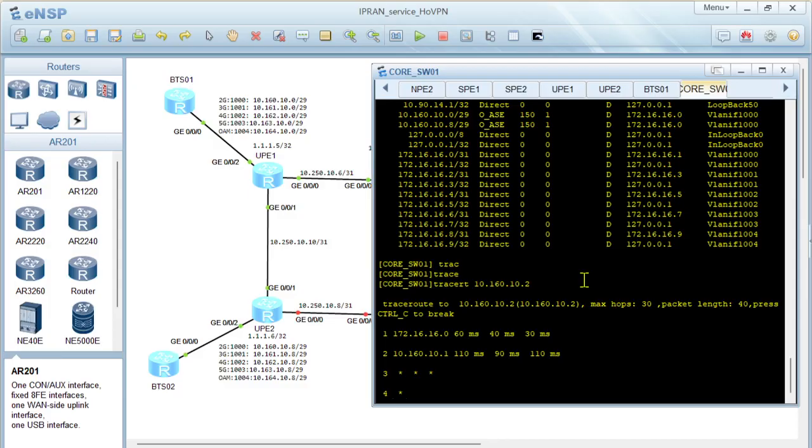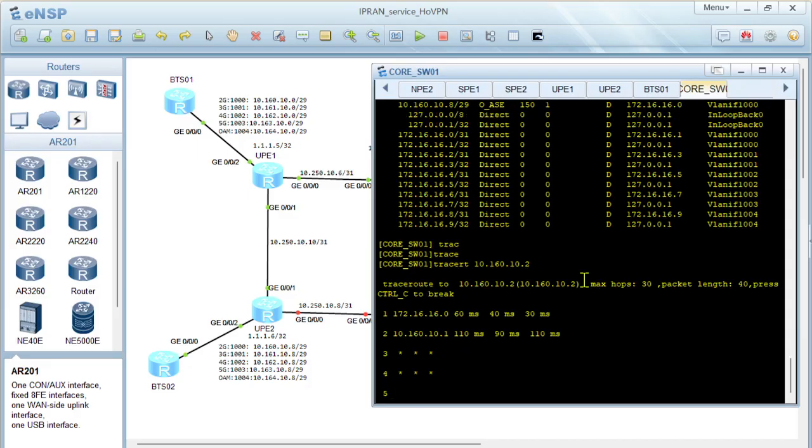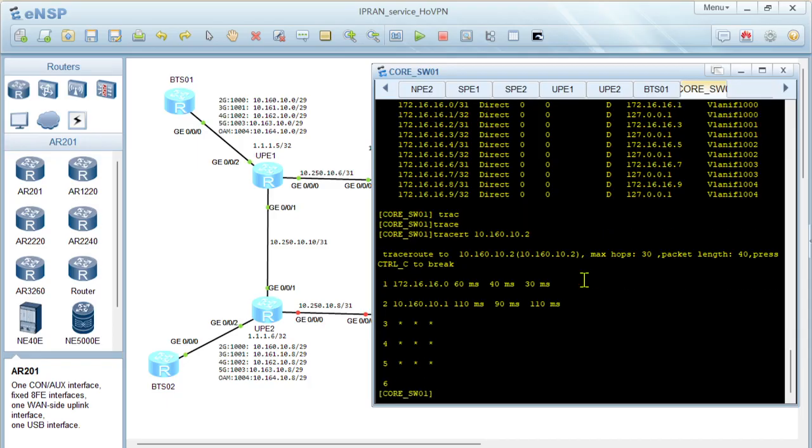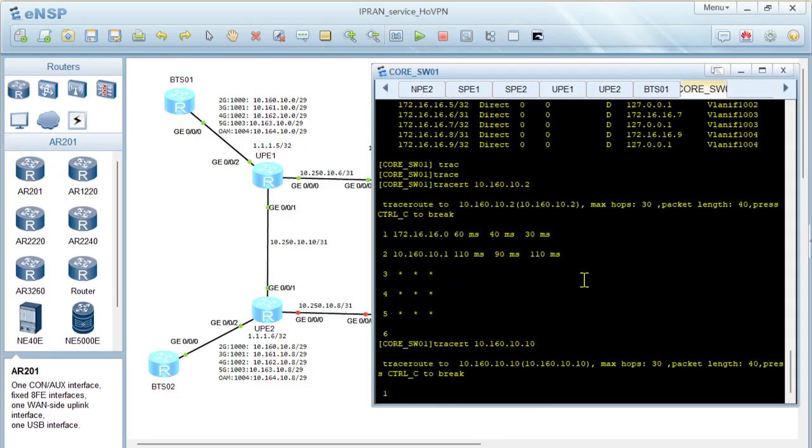That's on BTS2 now, not BTS1. We are tracing to BTS2, not BTS1, right? Yes, we are doing the test on BTS2. So it should be 10.10. Oh, I get you. 10.9, then 10.10. 10.160, 10.10. It's not going through.